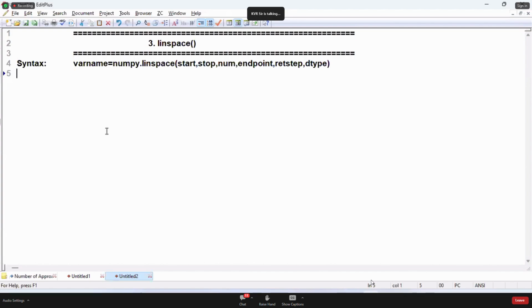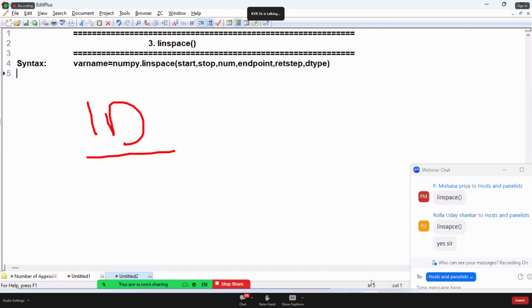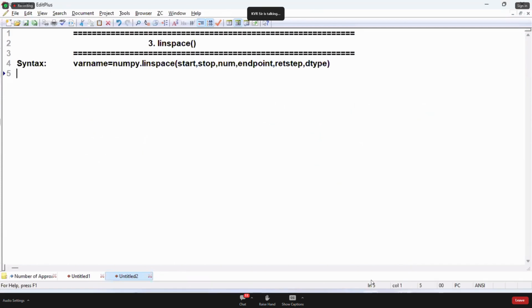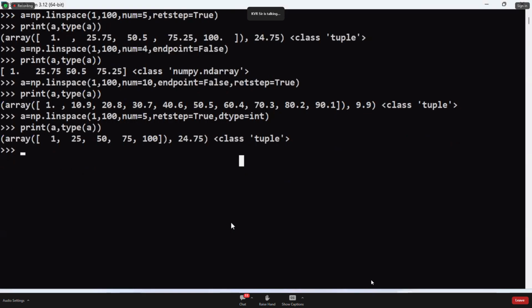This is also going to give, by default, what? 1D only. If you want, you can convert it using what function? The reshape function, you use it, or you can use the shape attribute, so that they are going to be arranged here like this. I hope you are following.